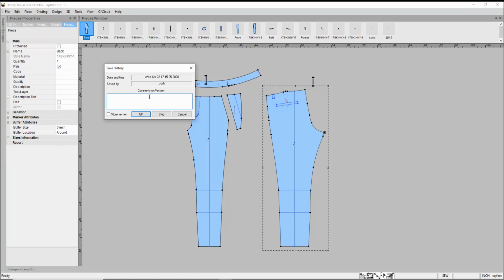So this could be a comment. So maybe it's review, no change. And you hit OK. You can skip this step if you want. And then you can also store a version. Now, storing a version will increase your file size because it's actually keeping each pattern revision as you go along. So if there's no change, there's really no reason to store a version, so I can just hit OK.